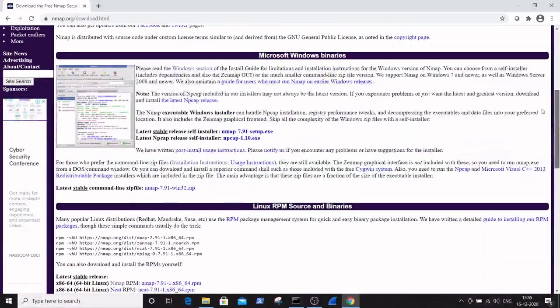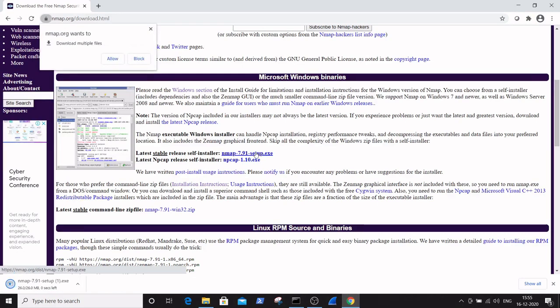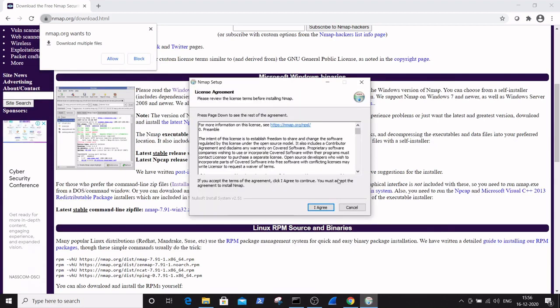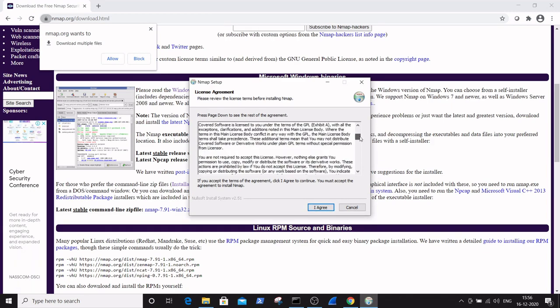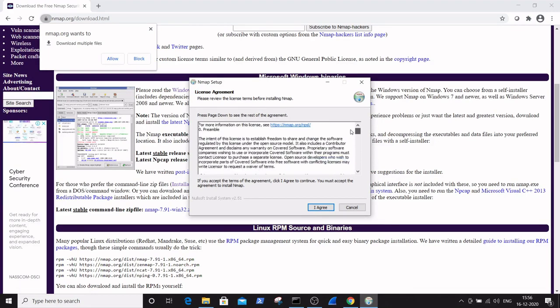So for the installation of the Nmap, here is the stable release, the self installer of Nmap, that is given. Just click on this to download the setup file. So here the setup file is downloaded. Just click on it to open it. After clicking open, you will get a window. So here are the license terms. Before installing the Nmap, you need to verify and view all these license terms and conditions. Once verified, then click on I agree.